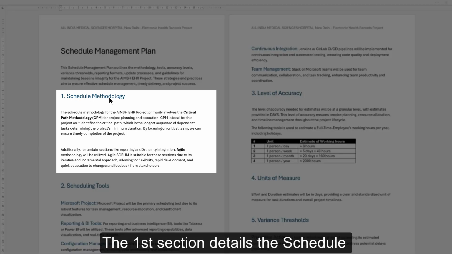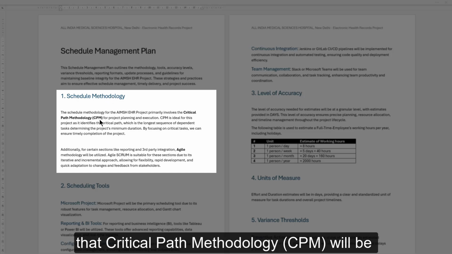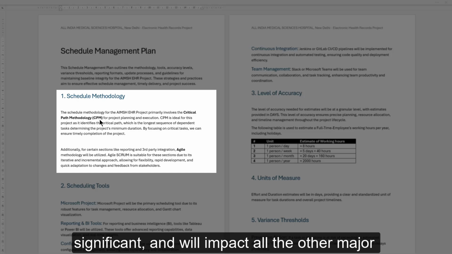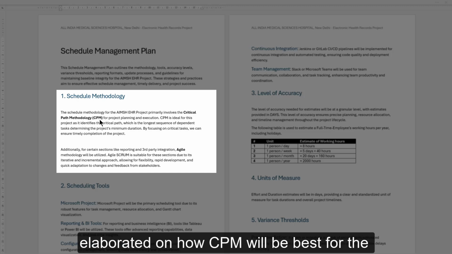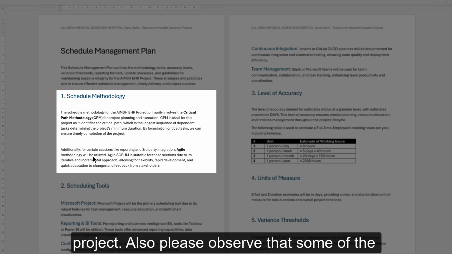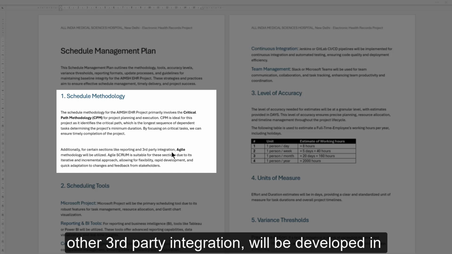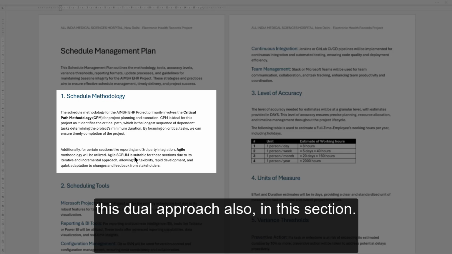The first section details the schedule methodology. It is very important, and we state that the critical path methodology, CPM, will be used for this project. This critical decision is significant and it will impact all the other major aspects of scheduling of our project. It is elaborated on how the CPM will be the best choice for this project, and also observe that some of the new development sections like reporting and other third-party integration will be developed in agile methodology. We justify the reasons for this dual approach also in this section.